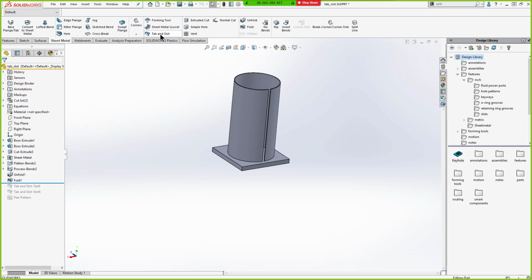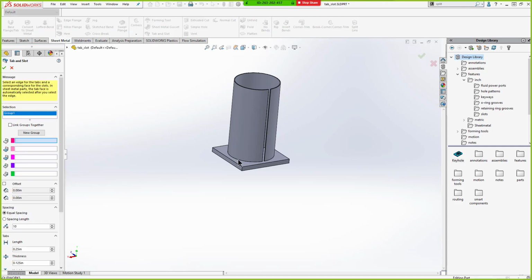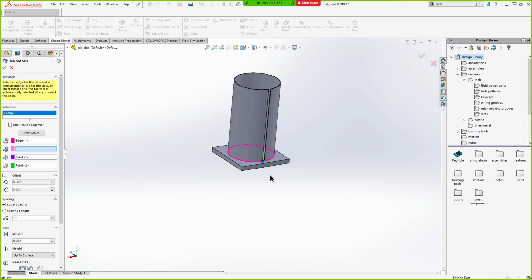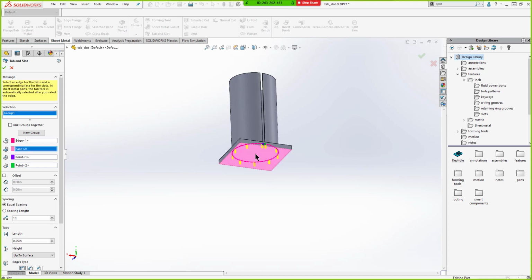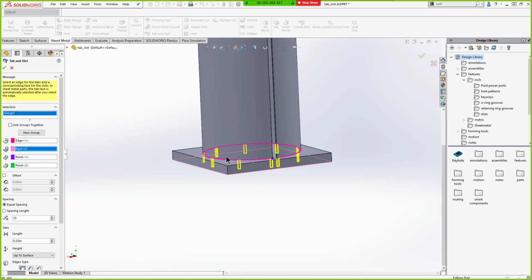tab and slot. From the sheet metal tab, if you select tab and slot, this will allow you to automatically insert tabs and slots. It's pretty intuitive. You select an edge that you want the tabs to come off of, and then you select a face that you want those tabs to go through to. And you can see in the graphics area that it's creating these tabs and slots.